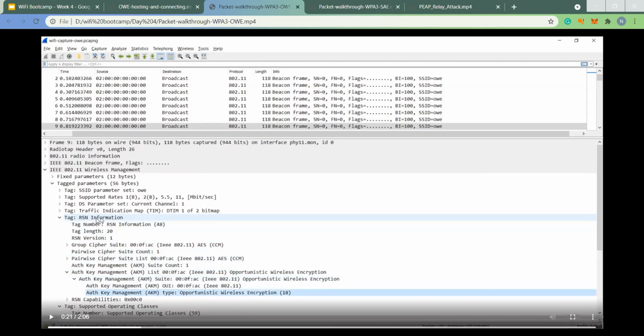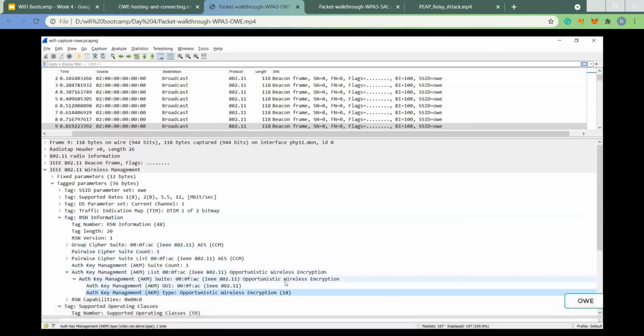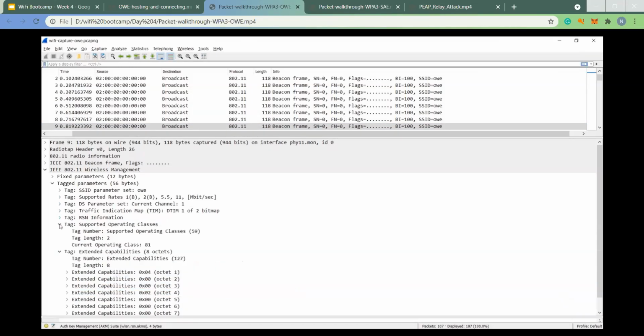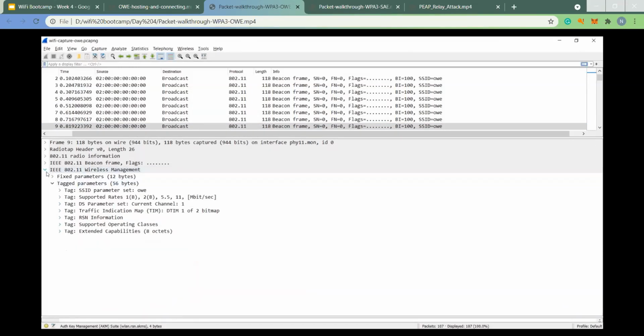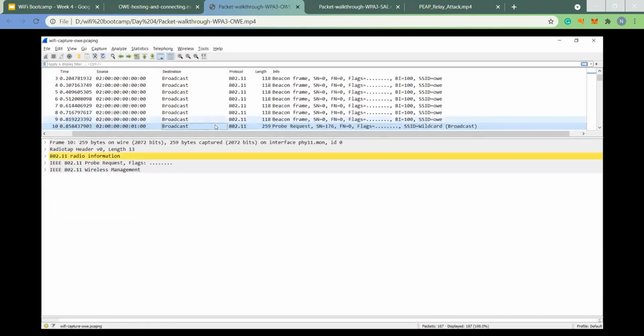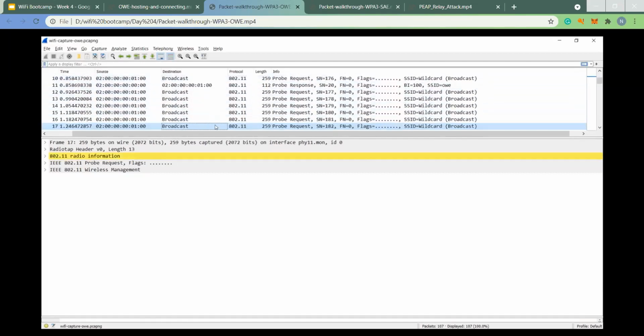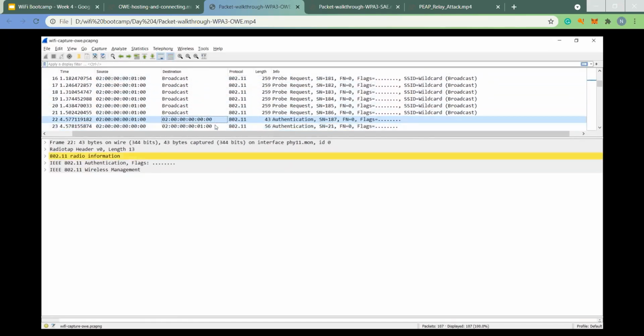So here, if you check the RSN information element of the beacon, you will actually find that instead of saying PSK or something, it is saying OWE, right? It is opportunistic wireless encryption in the AKM suites, right? Then you have other IEs which are not really very important here, right? Similarly, you can see other management packets.